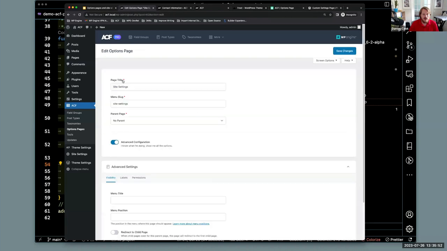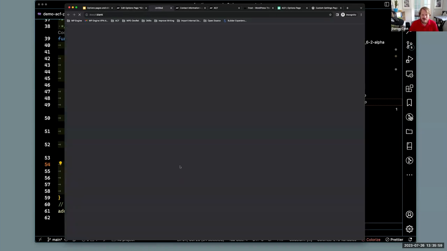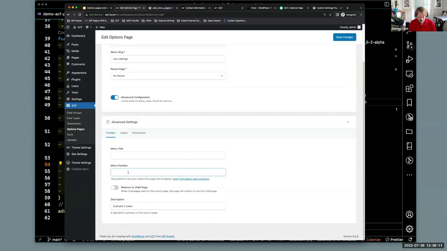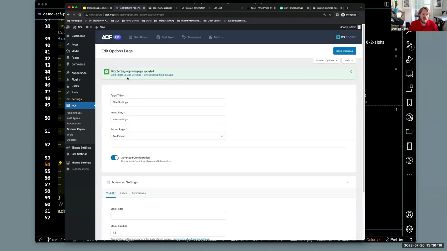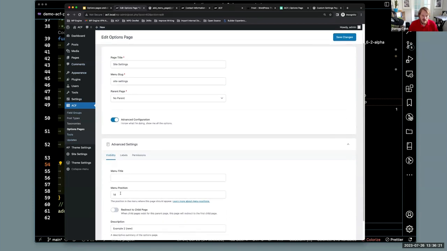So if we come into site settings here, menu position, yeah, it gives you information here. I forget what the priority is. So yeah, this is pretty handy. So we can move it if we want to move it above links. So 14 in theory, I guess. Let's try it out. Save. Hopefully we didn't find a bug. Menu position. No, that didn't seem to take effect. So maybe I did find a bug.